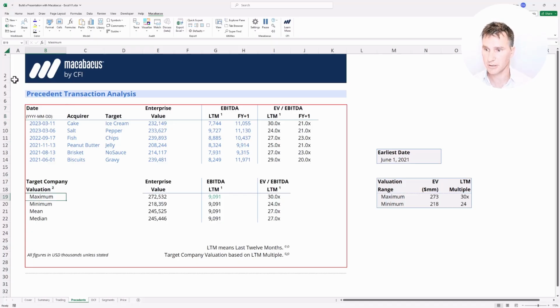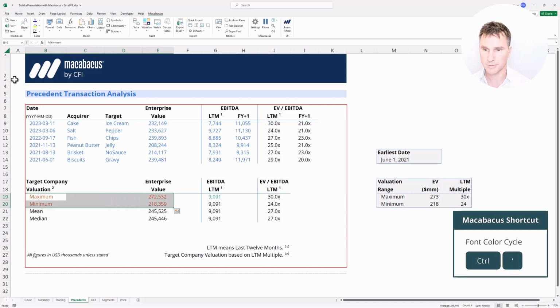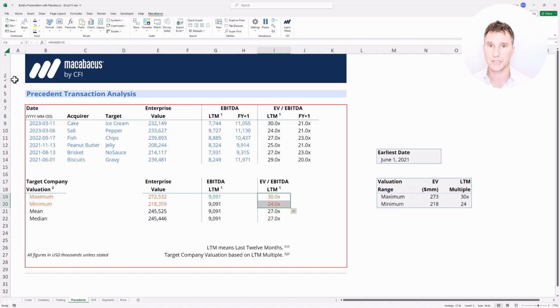So let's go down here to the maximum and minimum and highlight them, Control single quote to put them into orange, and then pop over here and hit F4, and those will go orange as well. Now let's hit Control B for a quick bold, and back over here to these cells and Control B as well for those.